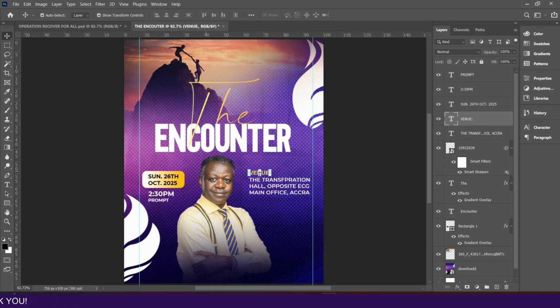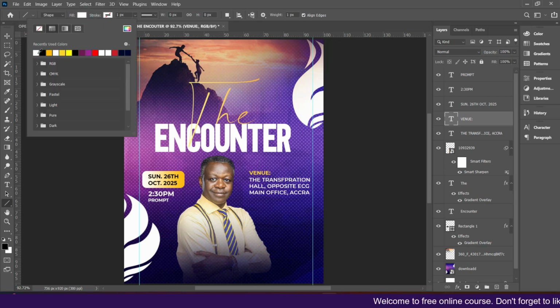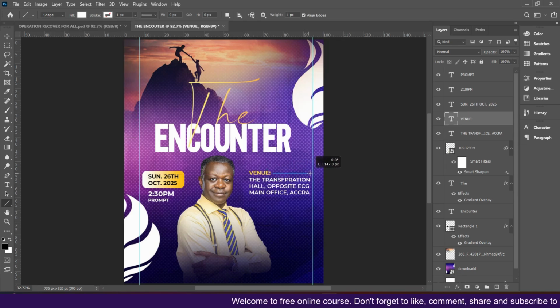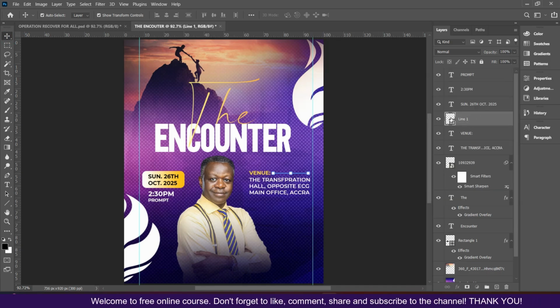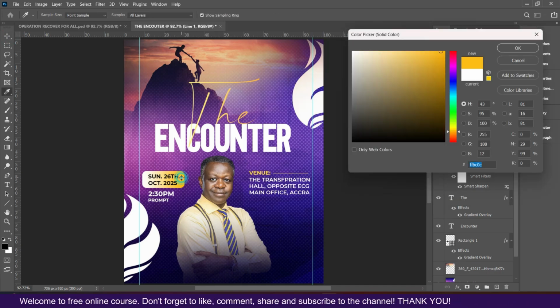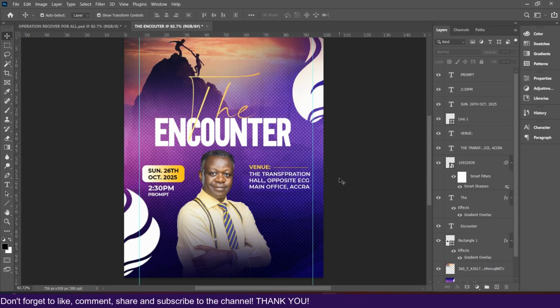So select the venue, come to the shape and go for your line, change the fill color to white, and draw a line. Make sure that you draw a straight line to this part. And then I'm going to change the color, not white. I'm going to pick this color yellow. Okay, so this is what I have. This looks good. Great, powerful design.